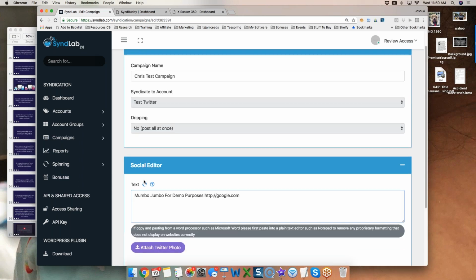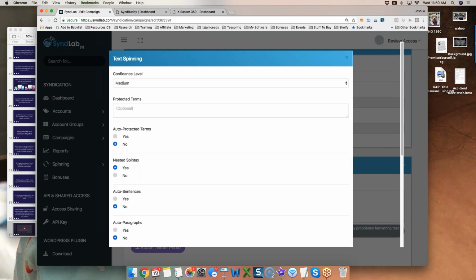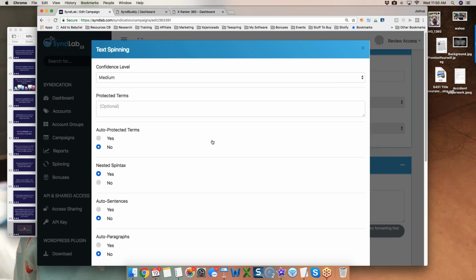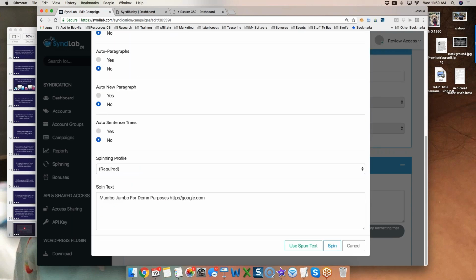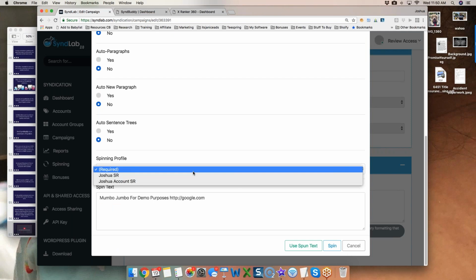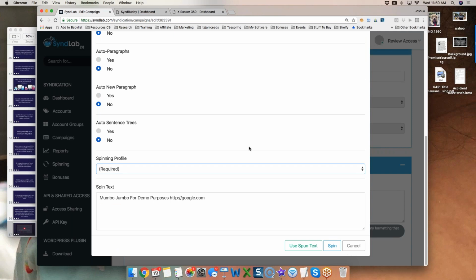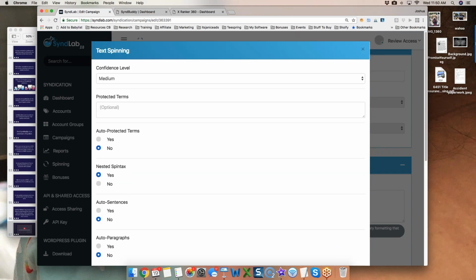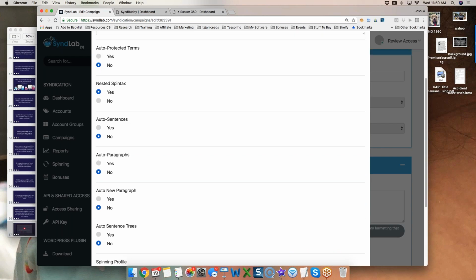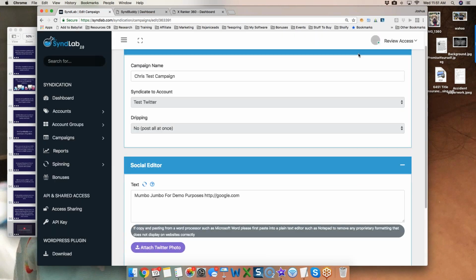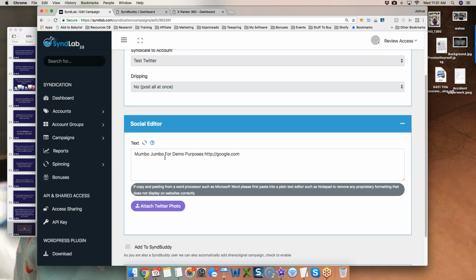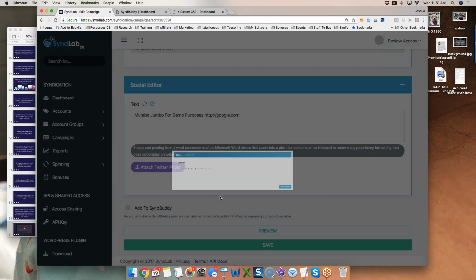Here we have the ability to spin as well, so you can spin your content. We're integrated with Spin Rewriter, which is one of the most popular ones, and I think we have one other spinning software integrated as well, but I use Spin Rewriter, so that's the one I talk about. But if you don't want to spin, you can just do it as is. Click preview.